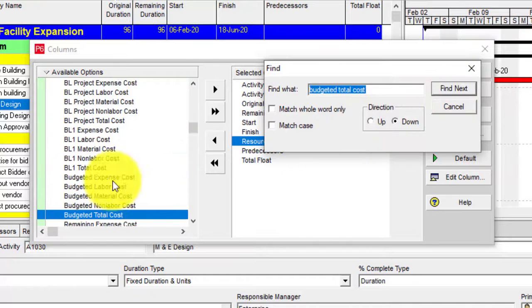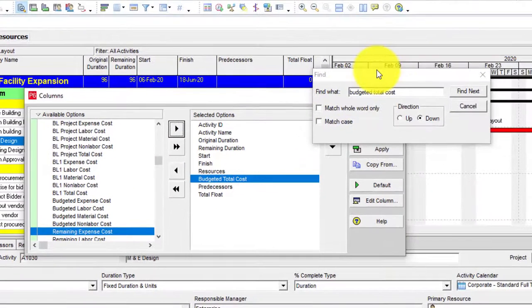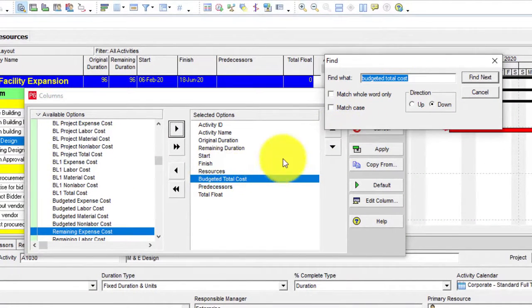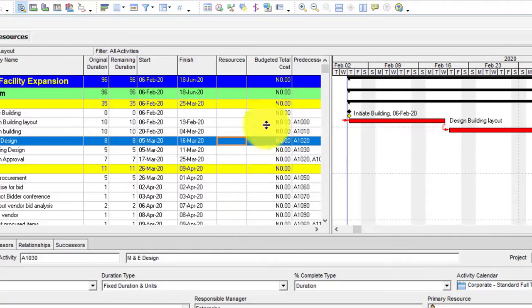Alright, so I click on find next, so you can see the budgeted total cost here, and then I also add it to the list, and make sure that I have it just after my resources, which is exactly where I want it to be. So once that is the case, I click on apply, and then I click on OK.